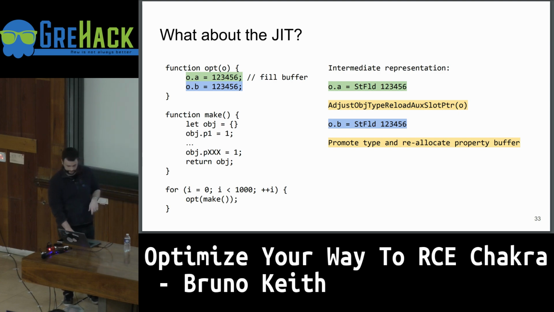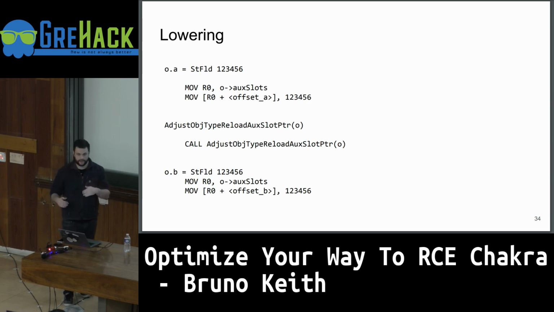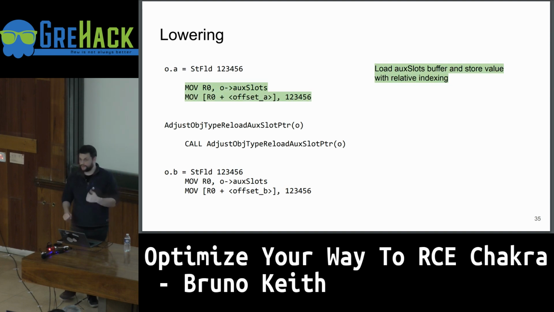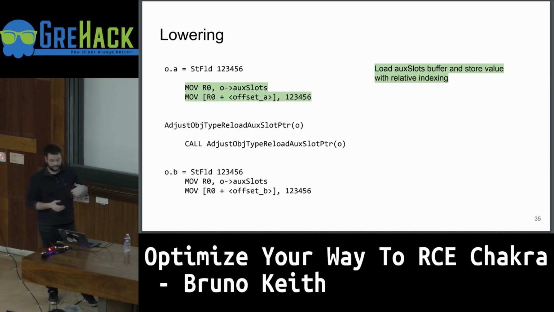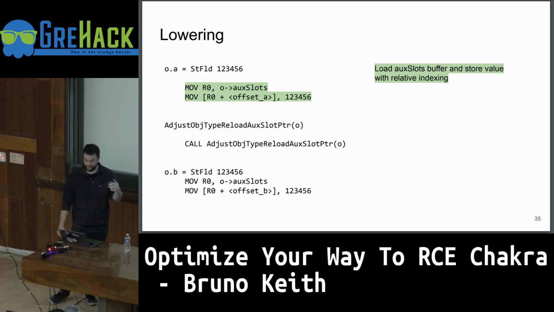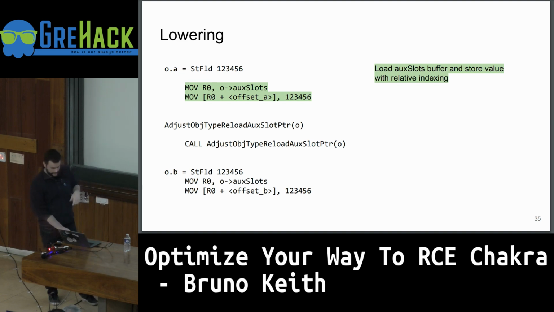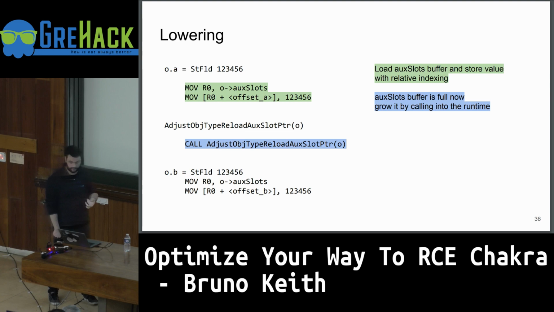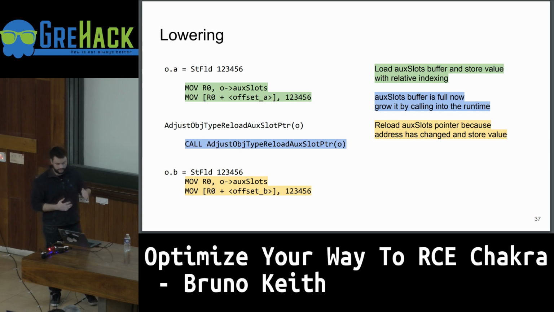So lowering is basically the step where you go from the intermediate representation, which is machine independent, to something that's actually machine dependent. Here we're going to be using something that looks closely like x64. If we look at the lowering of that, again very simplified, we have the first instruction. What we do is load the auxSlots pointer into a register, and then we use relative indexing to set the property value where A is supposed to be. Then we call into the runtime to grow the property buffer because it's full. And now we do the second property addition, and here we see that we reload the auxSlots pointer because it has changed, it has been reallocated, and we do the same thing, relative indexing into memory to assign a new property.